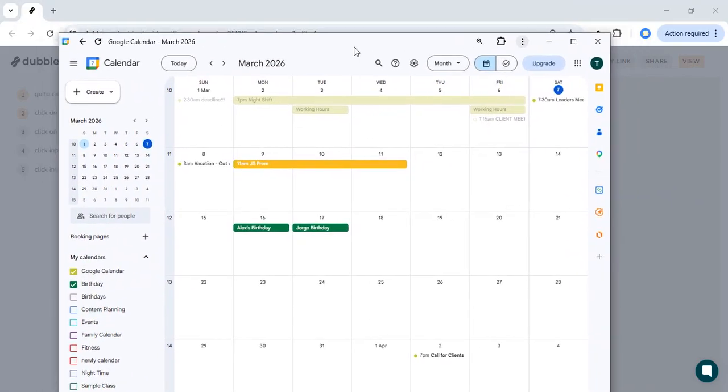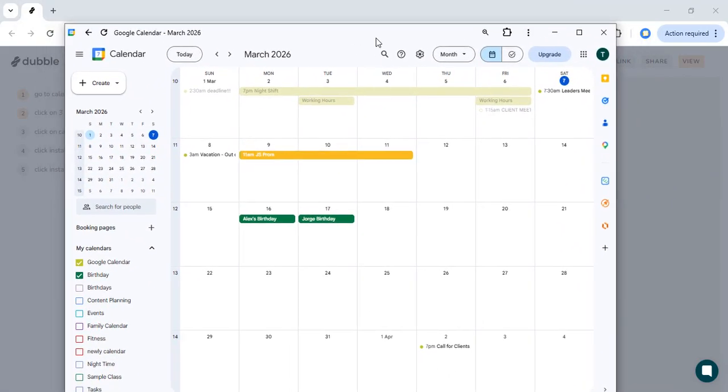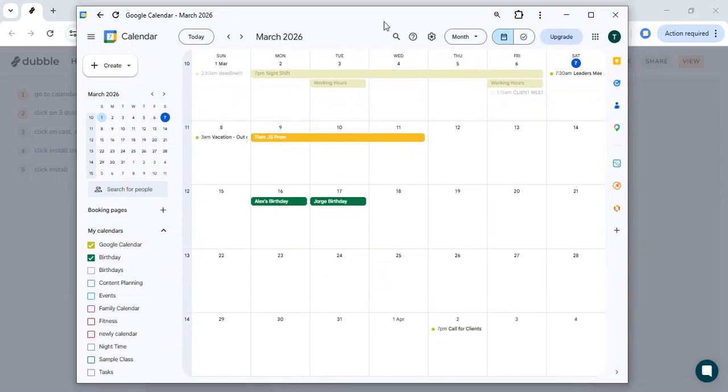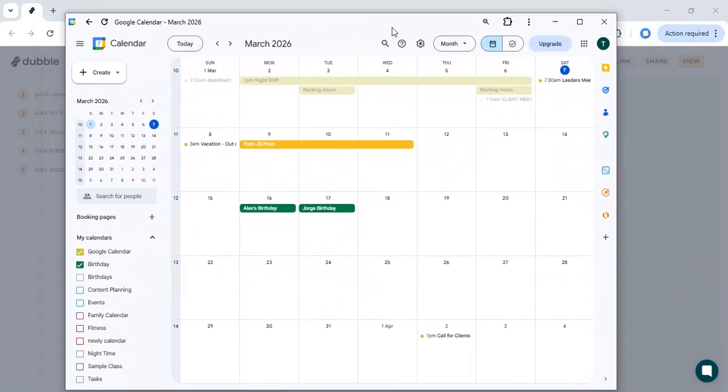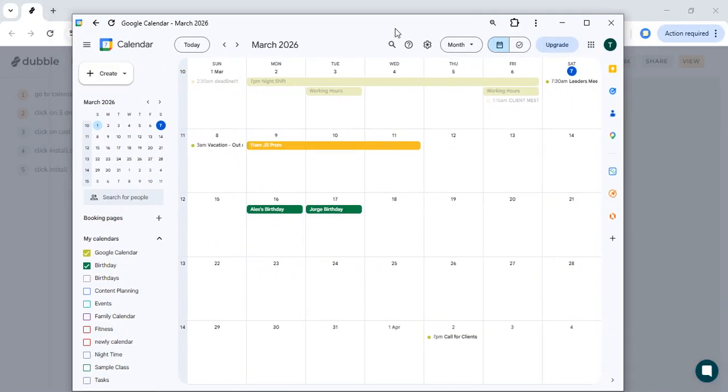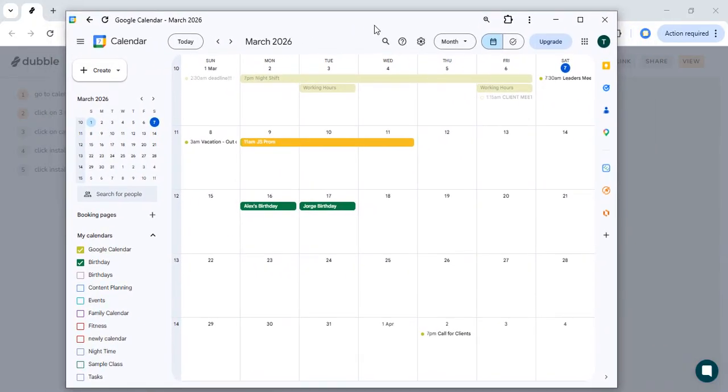The browser will take a few moments to set things up, and then your new Google Calendar app should open in its own dedicated window. You'll notice it looks just like the website, but it runs separately from your main browser, which helps keep things organized. Once it's installed, you can find the Google Calendar app in your Start menu, and if you chose to pin it, you'll see it on your taskbar as well.